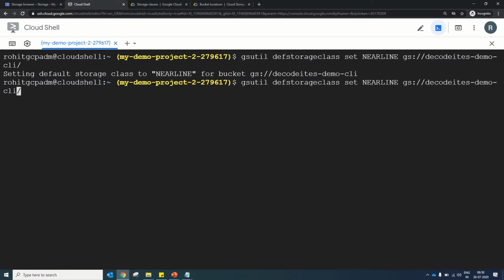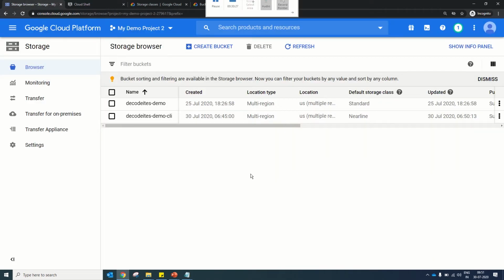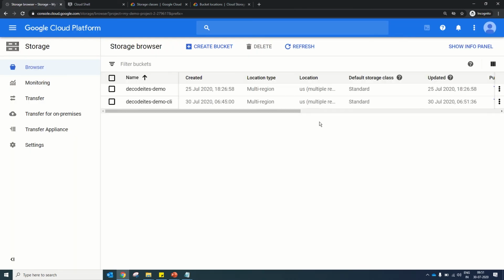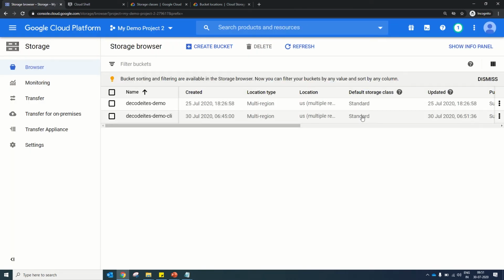As we are using the free account and standard storage is the always free one, we are going to move it back to standard. So let's move it back to the standard storage class. We will refresh this page again. Now the storage has become the standard storage class again.